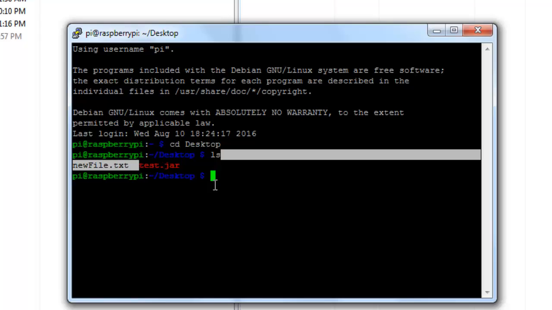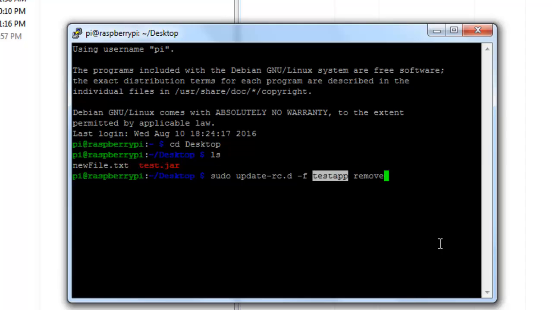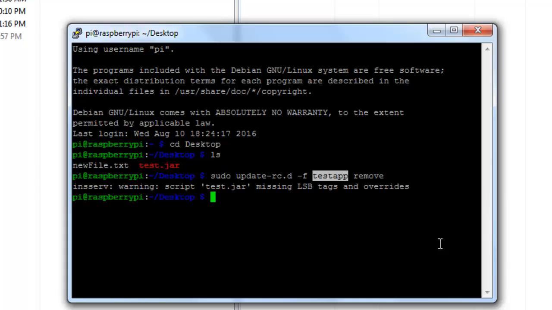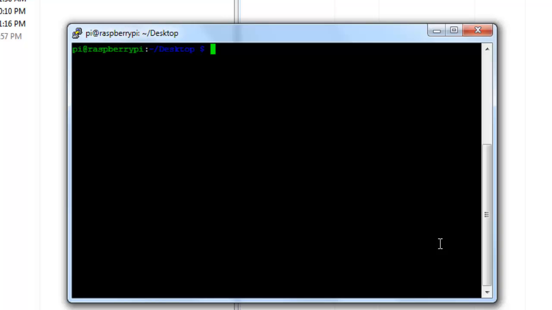So in future, let's say you want to remove the particular script like we did earlier with other methods, you can do it by using the command, that is sudo update-rc.d, then -f is for force, then our app name, that is test app, then remove. So this will remove our test app from running by default. So that's all with this, guys. We checked the four methods and that's it.